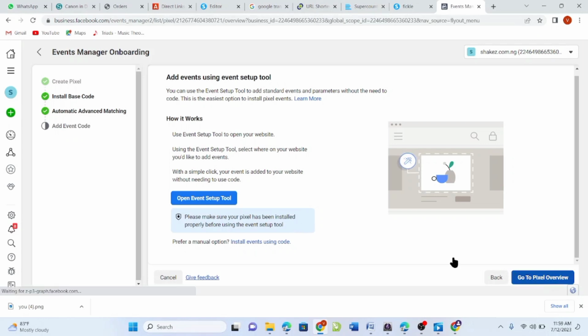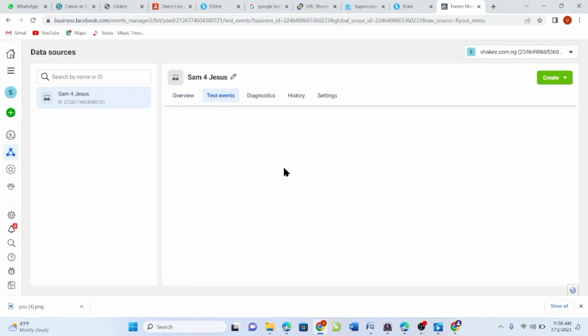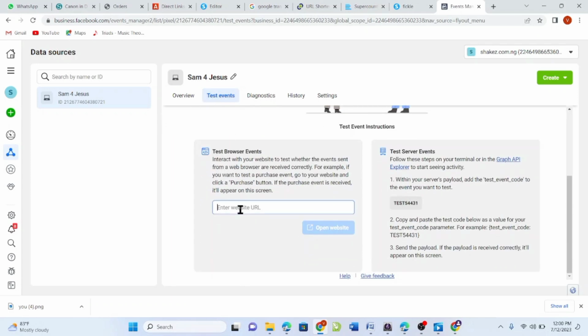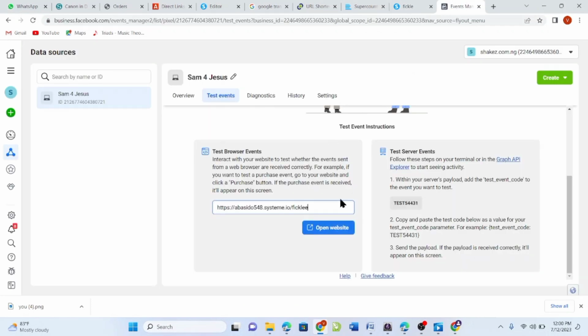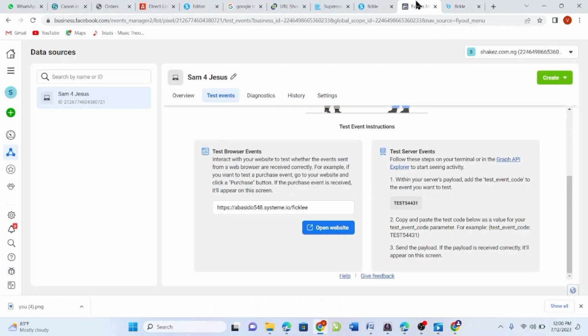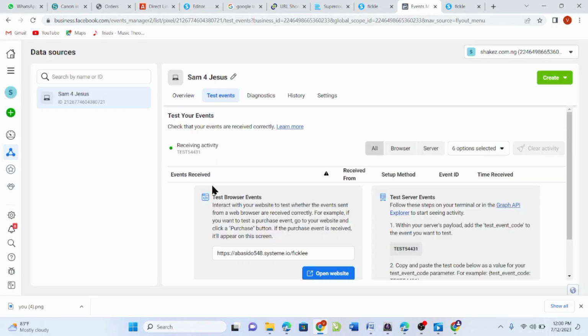Okay, so here, let's head over to Pixel. So you click on test events and come here, then paste your website. Let's get to Fico. Let's test if what we did was successful. Open website. If it opens, good, so it was successful. So you have successfully installed your pixel. So the next thing to do is to clear activity. Just click on clear activity and you're cool.